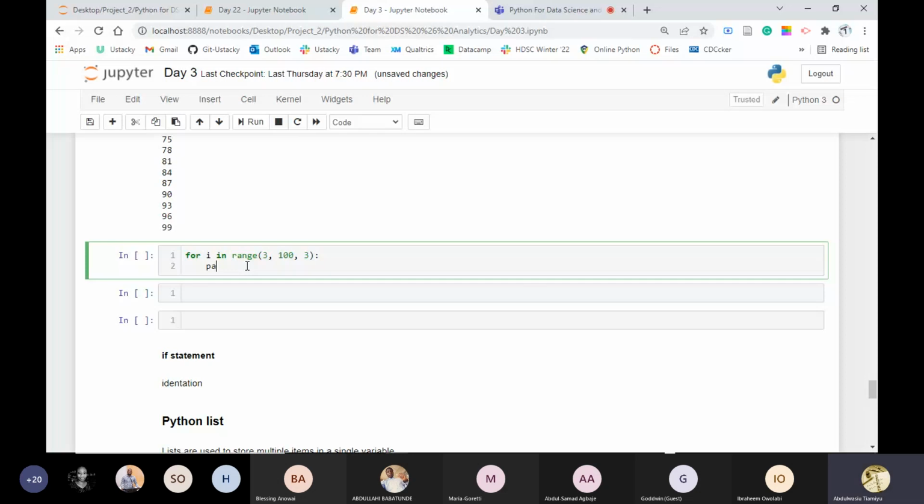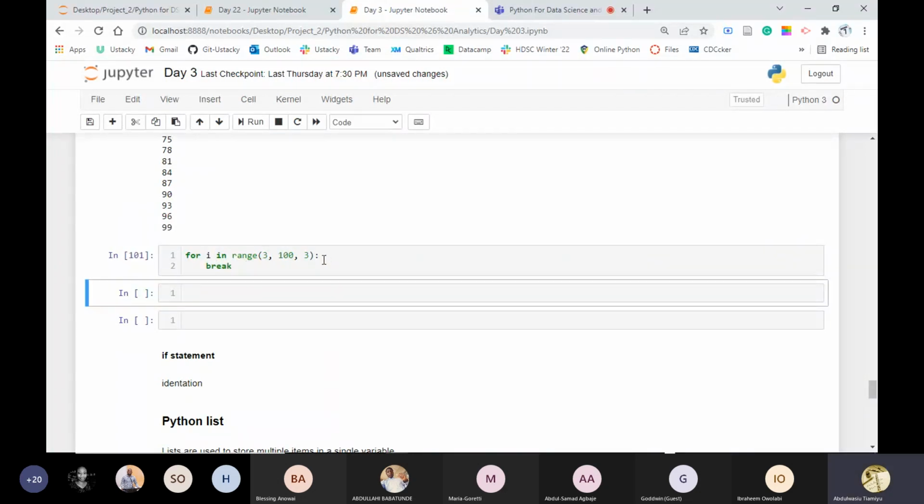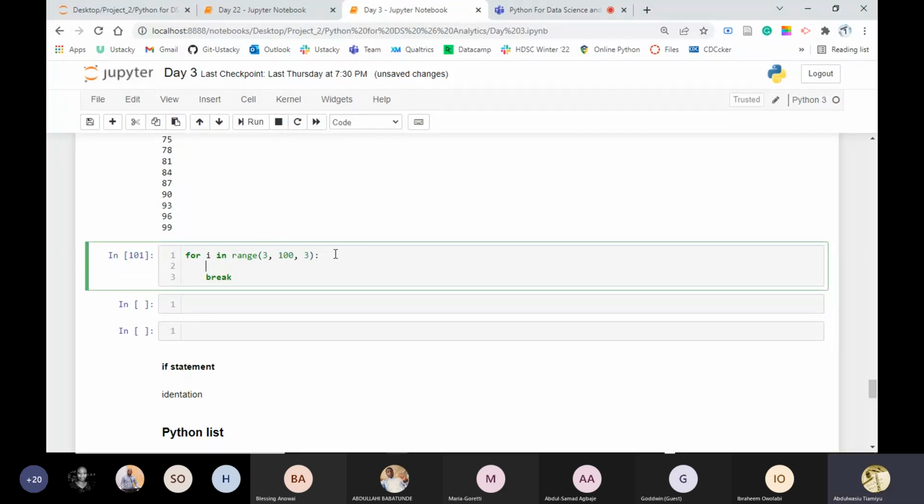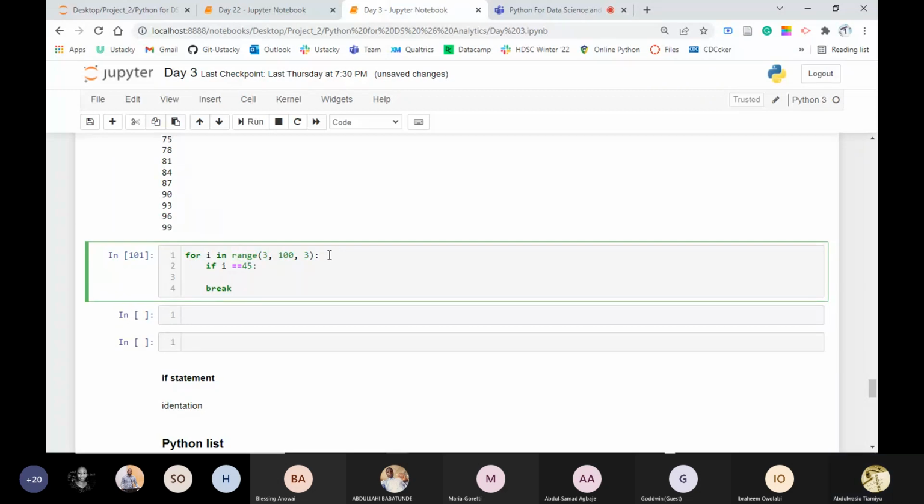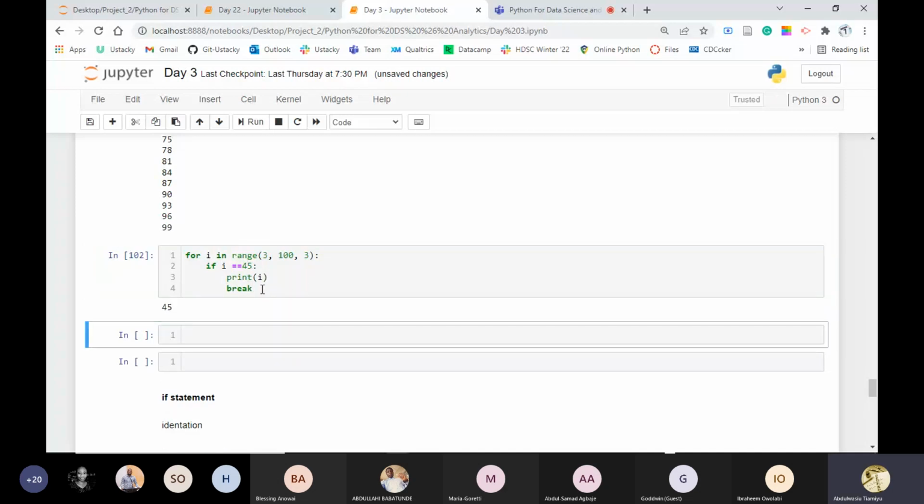Break means, for example, we want to know if 45 is a multiple of 3. You can say if I is equal to 45, then print I. We want it printed. Print I, then break out of the loop since we see what we need. We want to check if 45 is a multiple of 3. Then when we see our 45, we stop the loop. That means 45 is a multiple of 3.